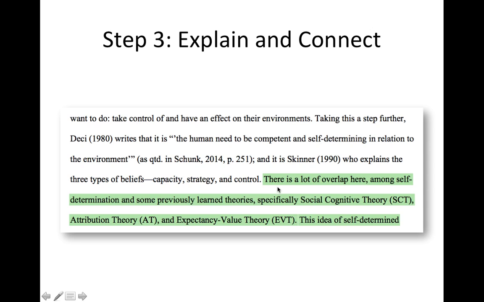So here I have the same passage. I talk about my 2 sources here. I've got a quote, tell you where I got it. I have a passage from Skinner here where she's talking about capacity, strategy, and control. And then I talk about it. I reference it. I say there is a lot of overlap here. And then I continue to reference it. I've cut it off. We don't need to read it all.